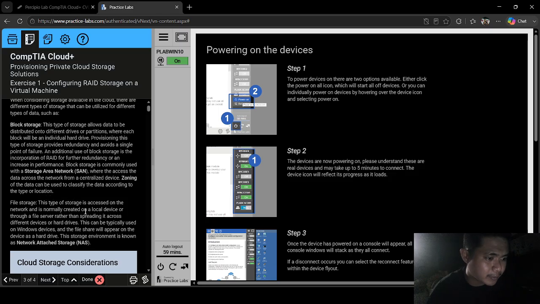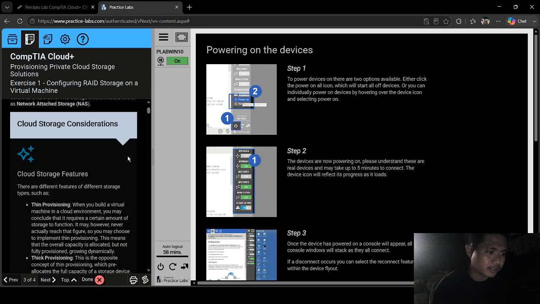File storage. This type of storage is accessed on the network and normally created on a local device or through a file server rather than spreading it across different devices or hard drives. This can typically be used on a Windows device and the file share will appear on the device as a hard drive. This storage environment is known as network attached storage or NAS.